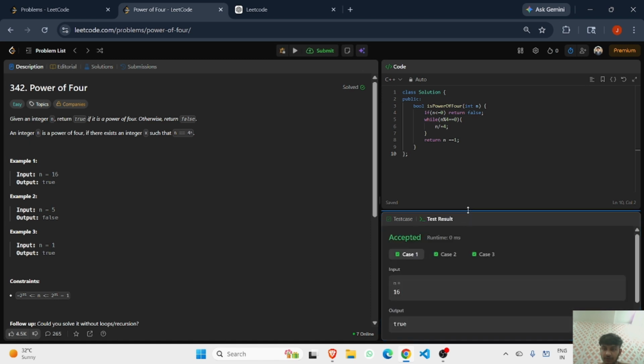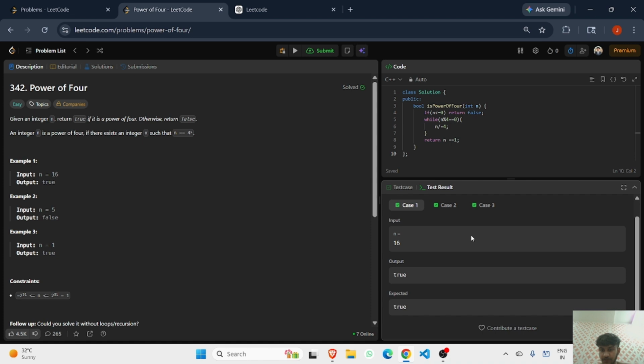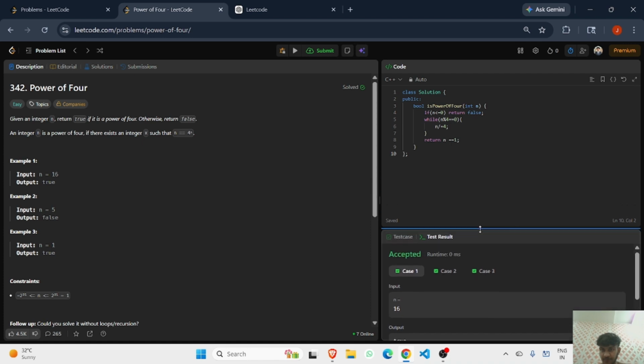This is the solution for the code. I am explaining the code now. Here, at first we are checking whether n is positive, negative, or equal to 0. If it is negative or 0, it will return false directly. While n is positive, we will check whether the modulus of 4 is equal to 0, or we can divide it by 4.